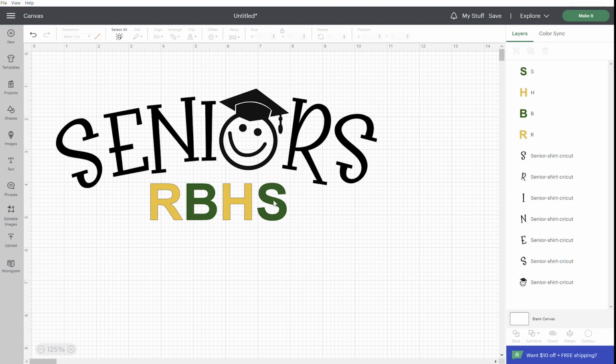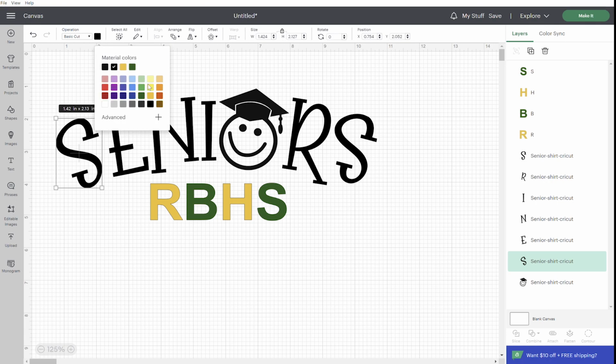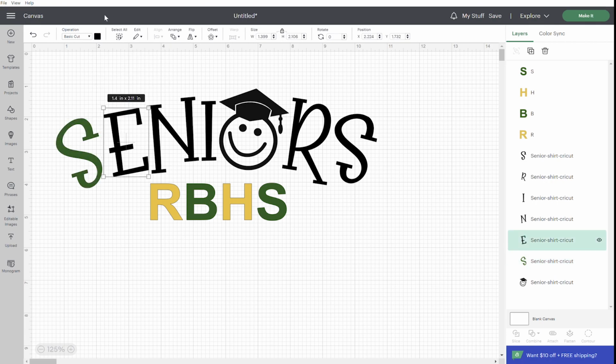Or you could put your year here. You can also alternate the colors of all of these since they're on different layers. It would be really easy to do that as well. So you can just go through and keep alternating.